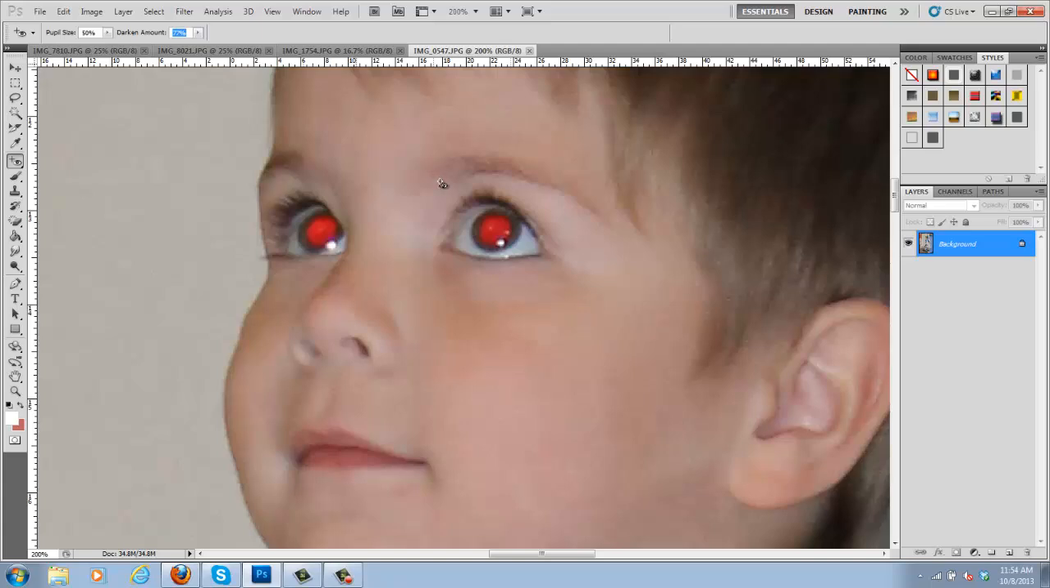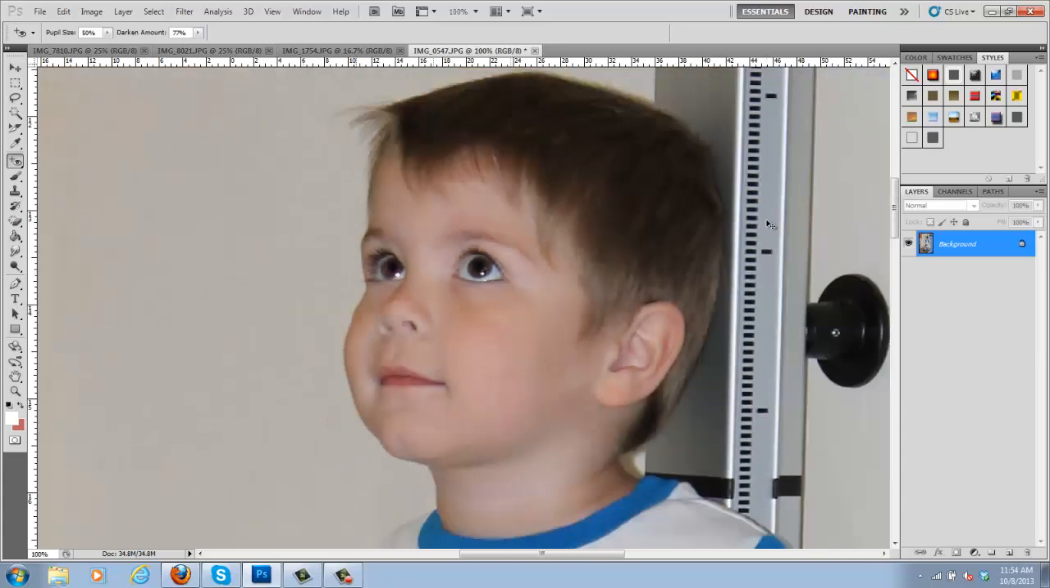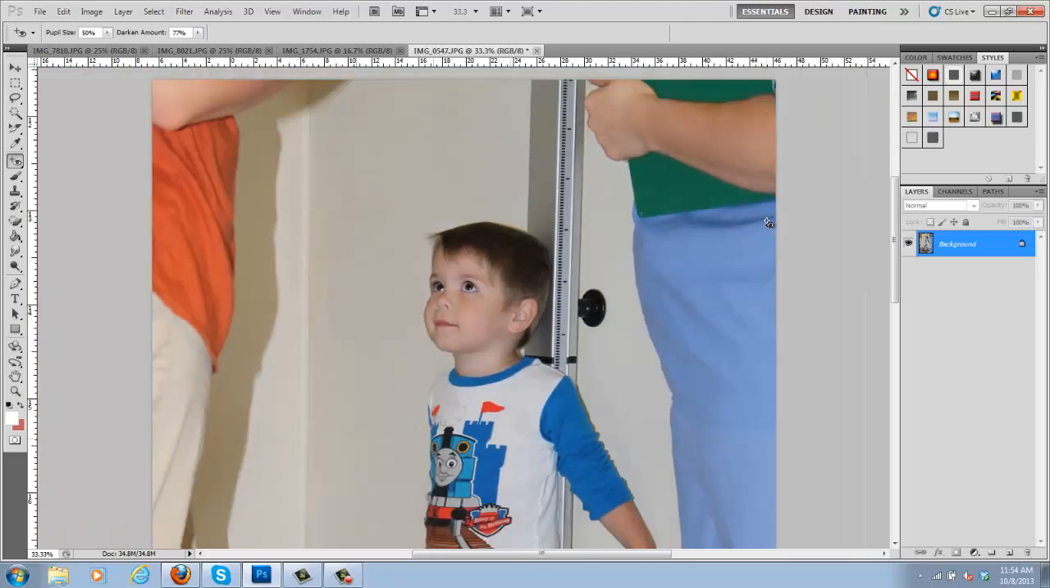So now I've got this lovely little cross. I'm just going to drag a square over the eye and let go. And look, no more red eye. I'm going to do the same for the other eye. Again, making a square, and there we go. So now let's zoom back out and see how that looks.